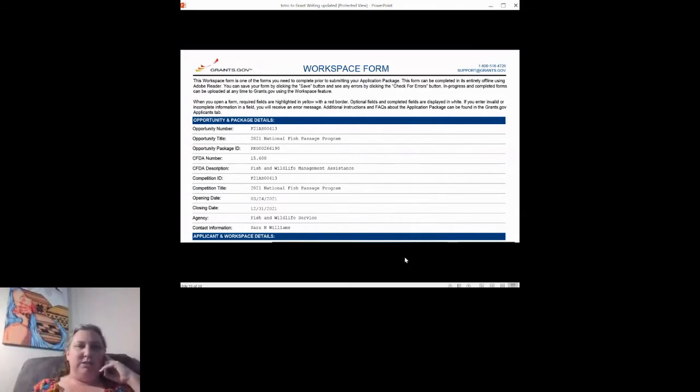All right, and then this is one of the most important forms that's going to be in pretty much every grant, regardless of agency. This is the SF424, but you should know all of your standard forms. I just really wanted to point this one out because there's a couple of really common mistakes that people make with this.